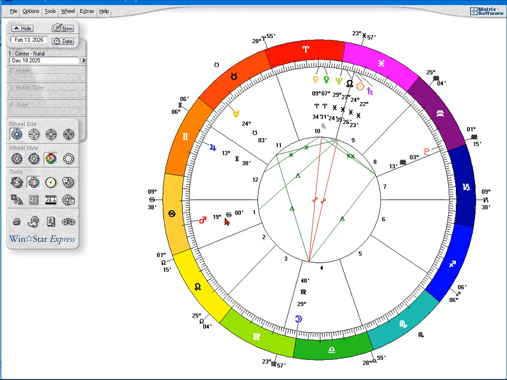Today I'm going to show you how to change or access the chart database from the Windstar Express to the Windstar Pro. So if you have both Windstar Express and Windstar Pro, you can share the database. I'm showing you the Windstar Express version 7 and access to the Windstar Pro version 7's database.